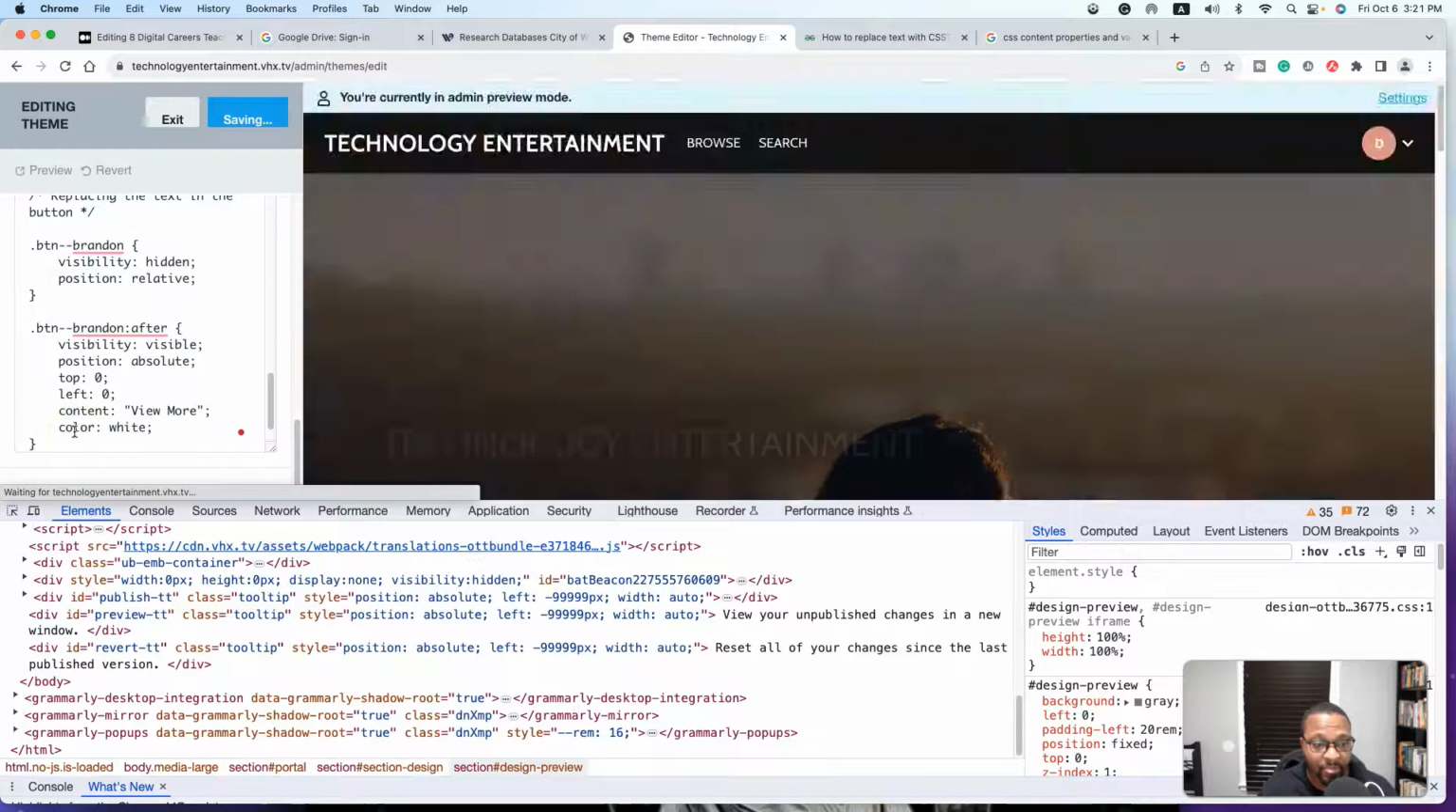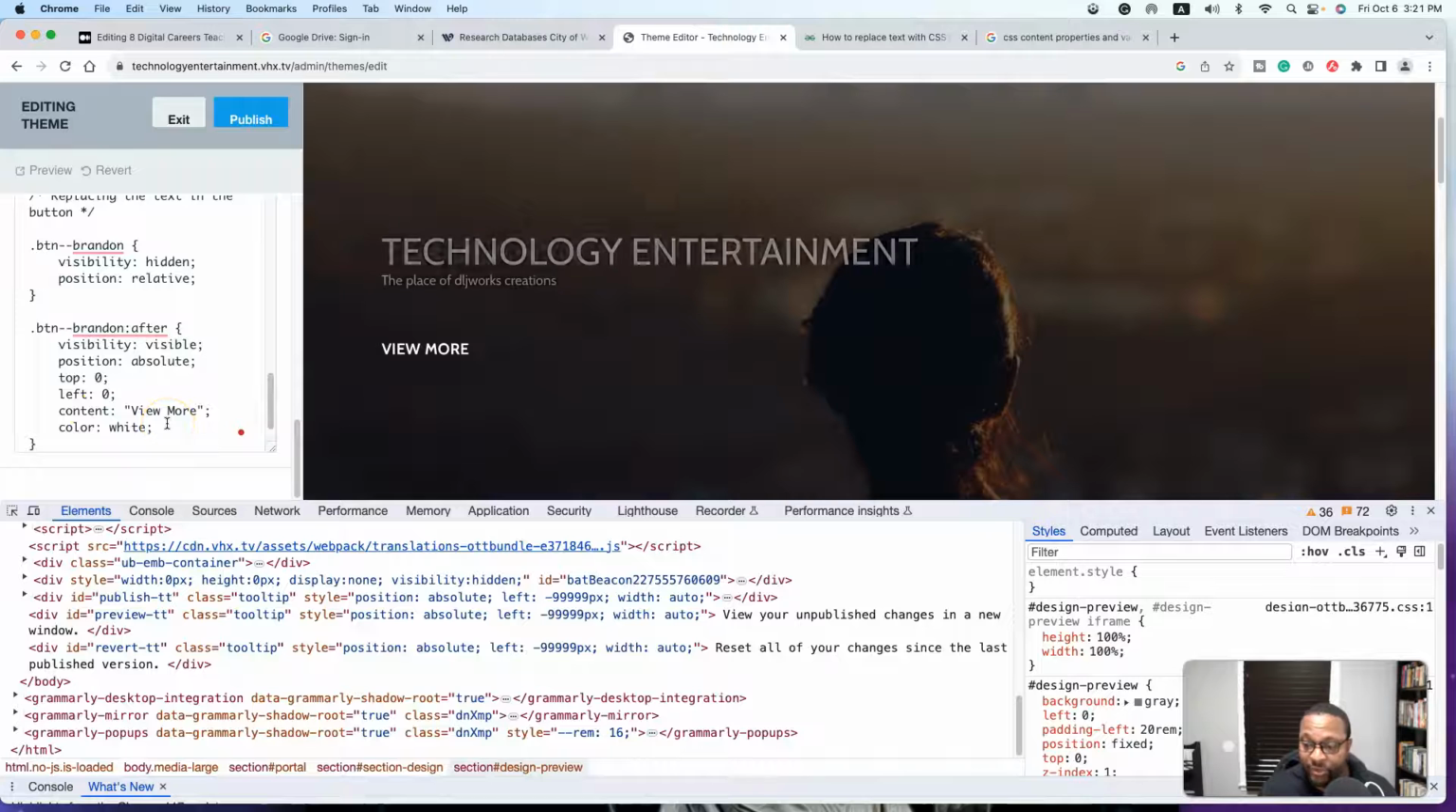So I'm gonna put the property color for white, because that's how you change the text color. And here we have view more. Now, if I wanted to actually put some, how should I say, button design here, some of the things that I could do, I have several options.